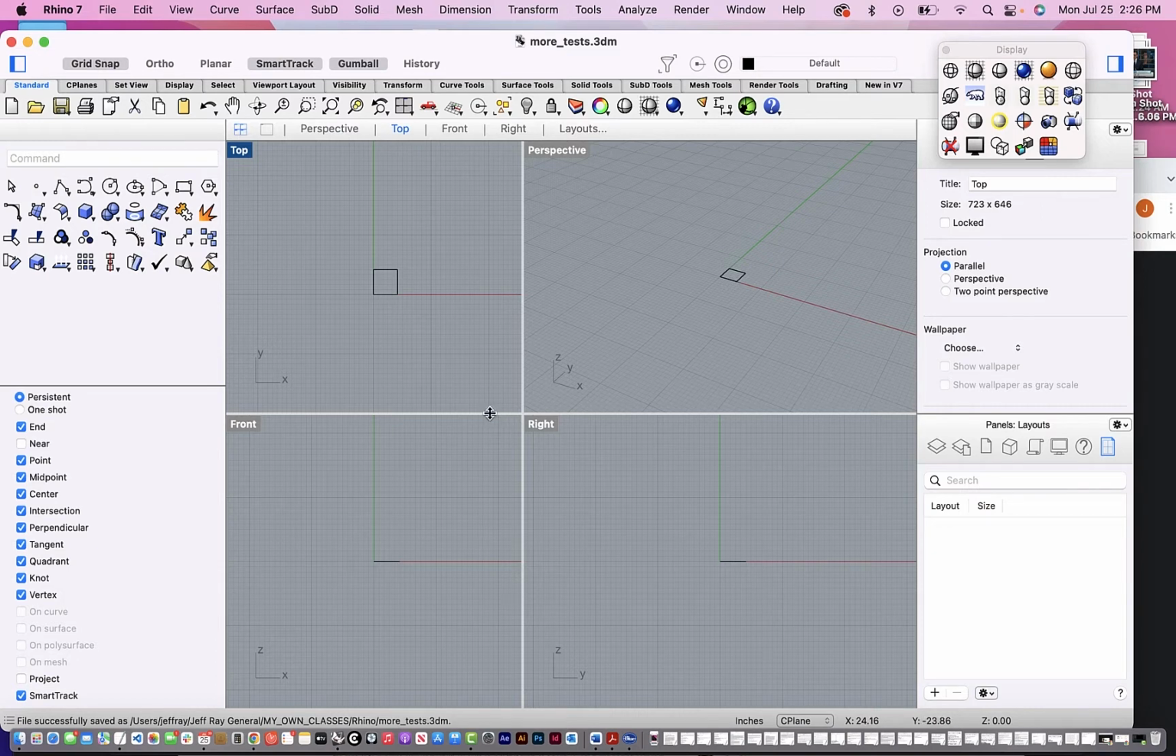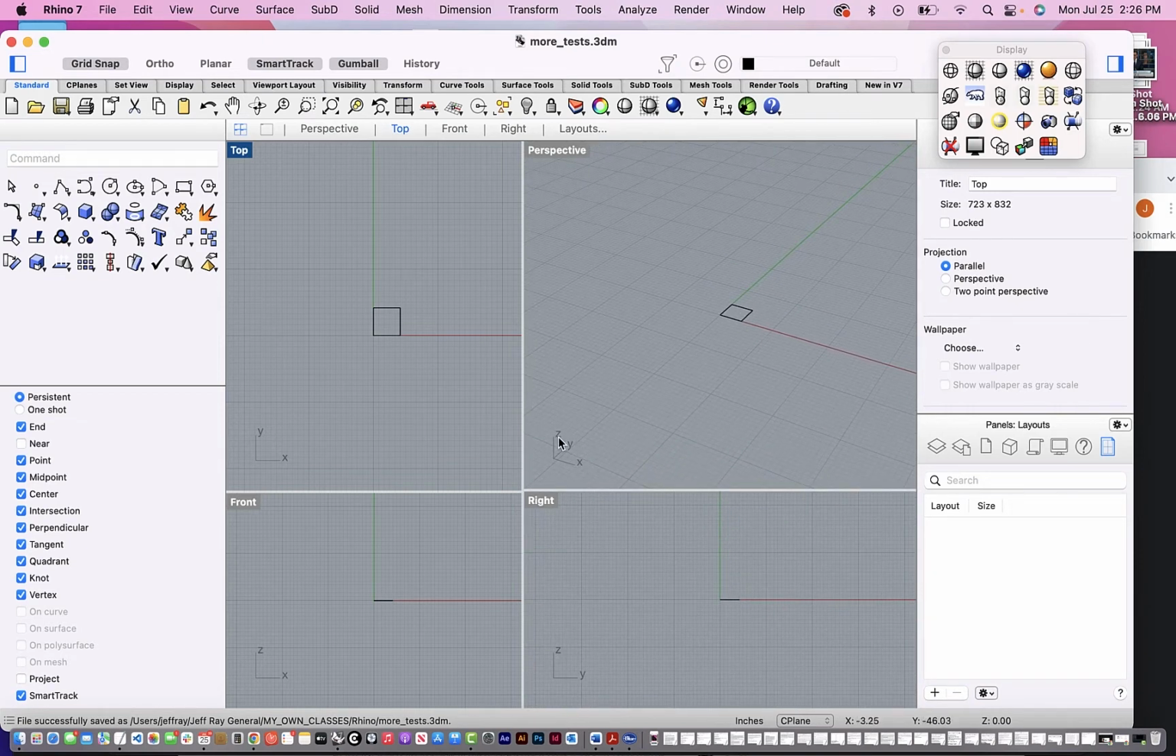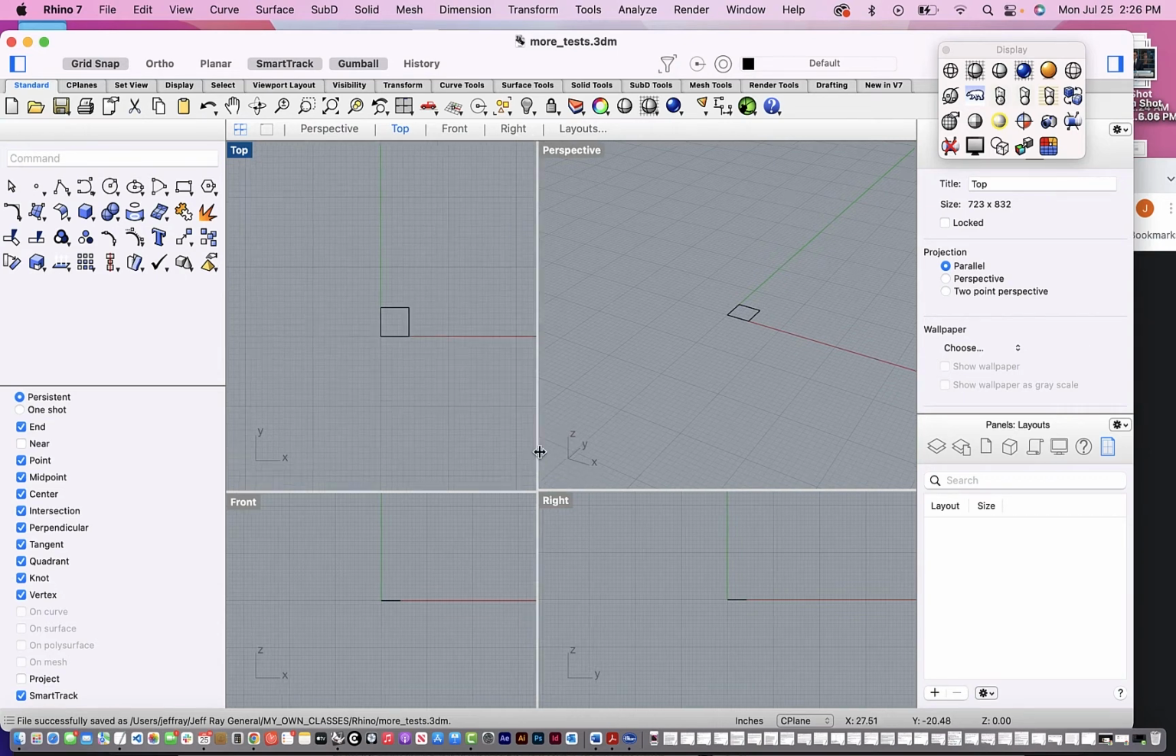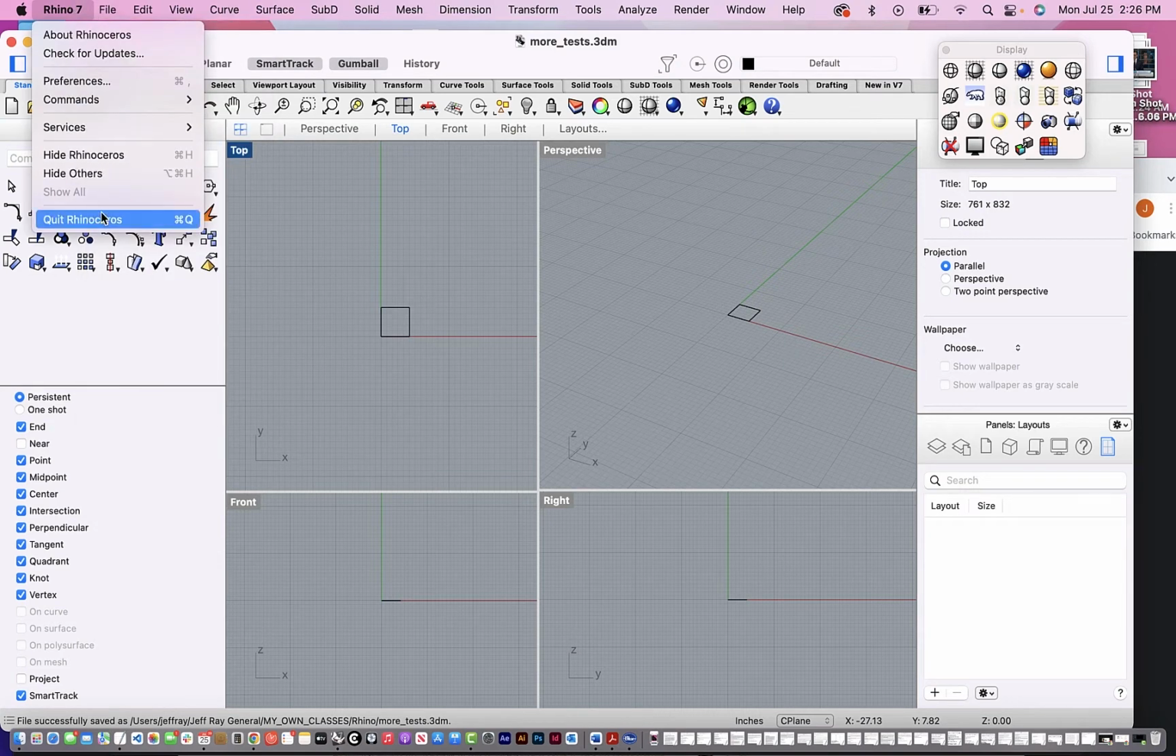I have to say I mostly use top and perspective. Perspective, obviously, you can see a little hint, has the Z axis as well as the Y and X. And perspective is what you want to look at when you're doing 3D. So we'll be doing a lot of the 3D work with the perspective view. So you got the view, and even before we open this, let's close it and quit Rhinoceros.